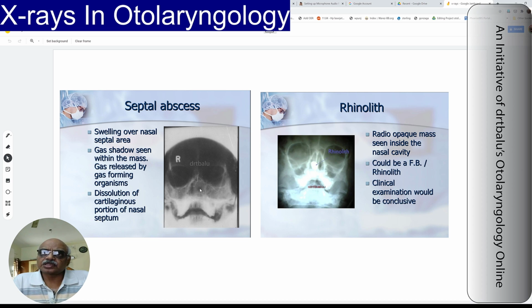Whenever there is an abscess, the nasal septal cartilage derives its nourishment from the lining perichondrium. So whenever there is an abscess on both sides of the nasal septum, it will strip the perichondrium away from the septal cartilage. This septal cartilage does not have a blood supply of its own. It derives its nourishment from the perichondrium, and the stripping of the perichondrium will really compromise the blood supply to the septal cartilage, so that dissolution of the septal cartilage will occur.